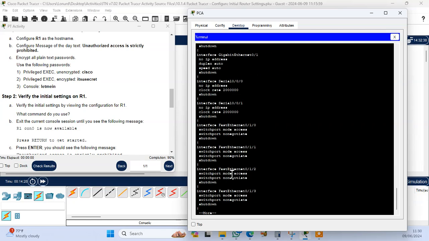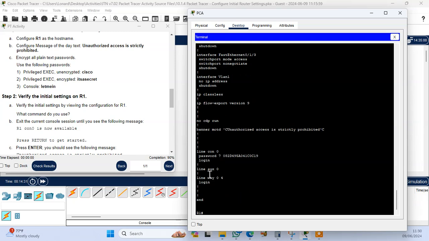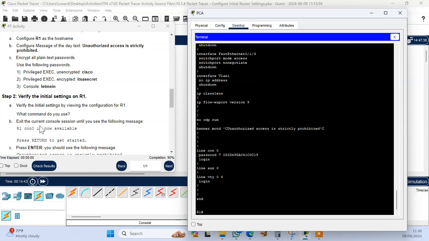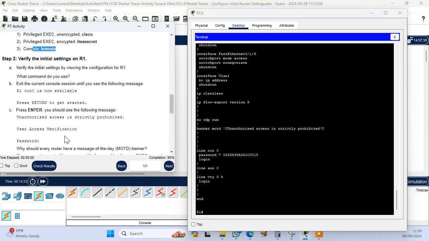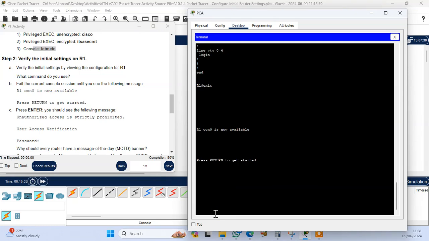Then what else? The line console, I've managed to configure the line console. The password is here. It is always in plain text, but I used the encryption method to encrypt it. Okay, so here they're saying exit the current console until you see the following message. I'm going to continue exiting. If you exit, I've exited for good.